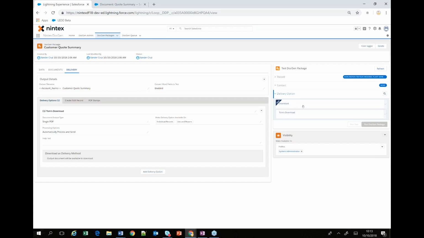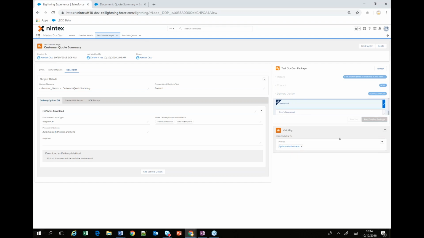And you'll also notice that even though I specified one delivery option called Tom's Download, we also now retain a test download option as a delivery option to help designers for testing any document package at any particular point in time. So here I'm going to click download and we're going to run that document package.